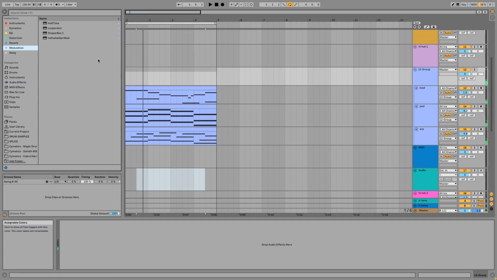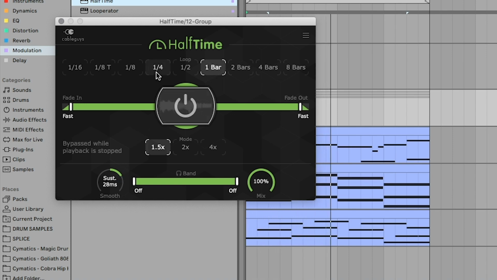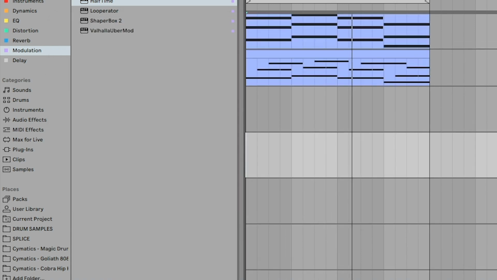Cool, and try some halftime on it. I like to increase the sustain, try different time denominations. It's interesting. Try the 1.5x. Gives you a triplet feeling. Yeah, that sounds pretty cool too. It kind of gives it a darker vibe for sure.